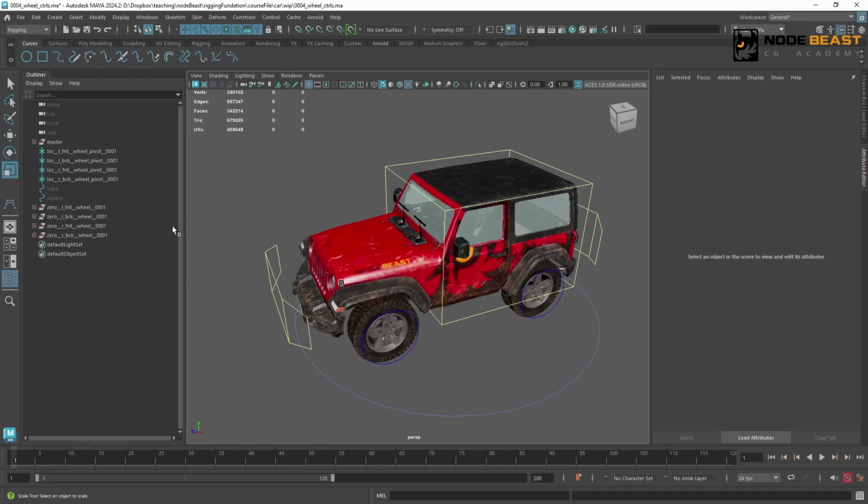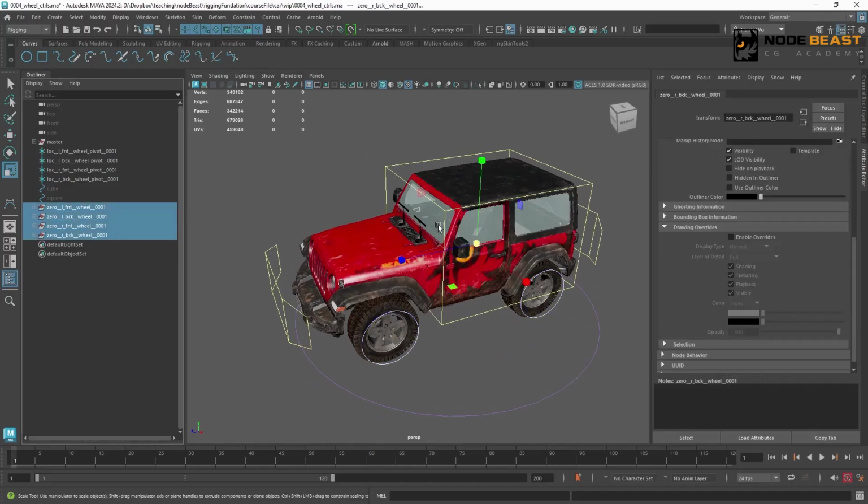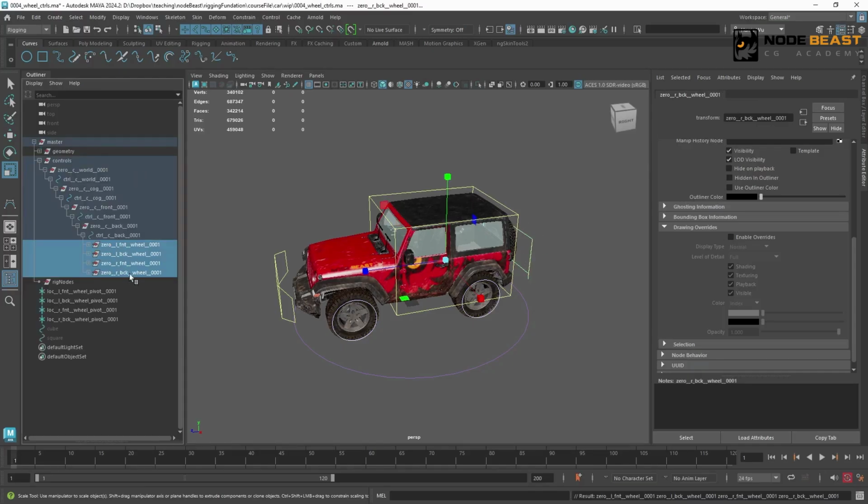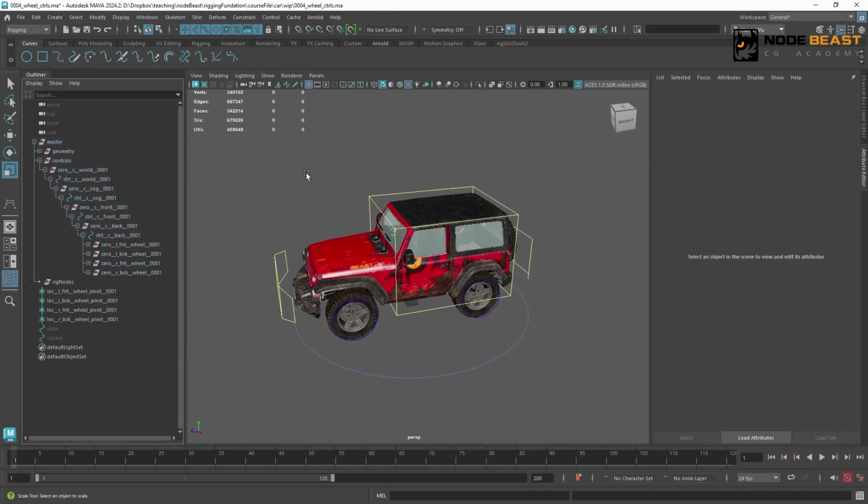Then we need to put these controllers under the existing controllers as their children. So where should we put them? Because these 4 wheels will definitely move with the car body. Which controller is at the lowest level controlling the car body? It's the back body controller. So we'll put all 4 wheel controllers under the back controller as its children. Select these 0 groups, select the controller, press P, and now they're parented.